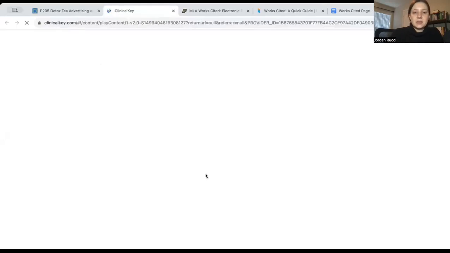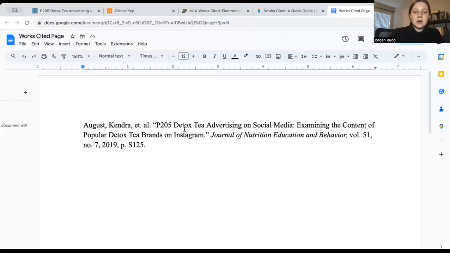And of course, it's going to take you there. But I'm going to go ahead and type that into our document. And we want to make sure that we italicize this one again, because it is a container. It contains all the stuff that is in a database, journals, ebooks, all that kind of stuff. And we would use a comma.